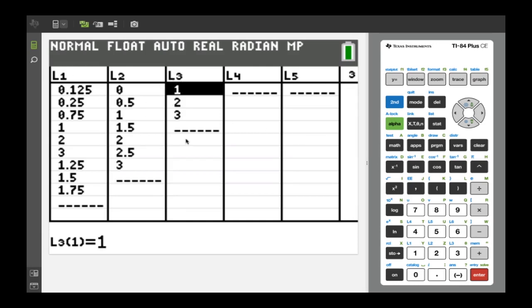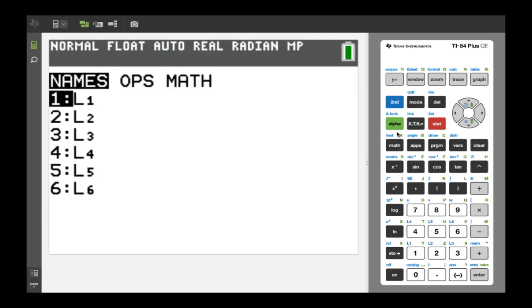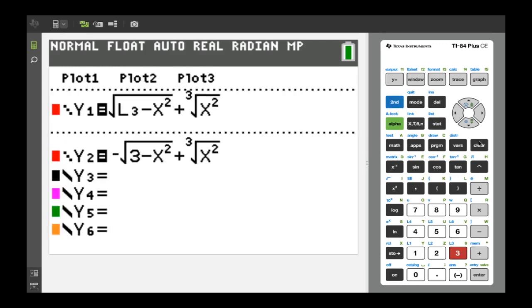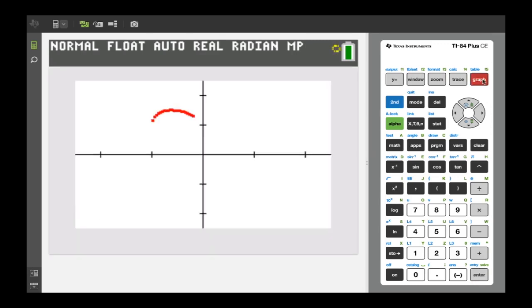To take a look at list 3, let's press the Y= button. Let's go over the number 3, and we're going to type over that. We want the actual list 3, so press 2nd, because there's L in blue here. Press the STAT button, and then we want number 3. Then let's go down to the second equation and do the same. Let's go over that 3, 2nd, STAT, and press number 3 for list 3, and then let's graph it.